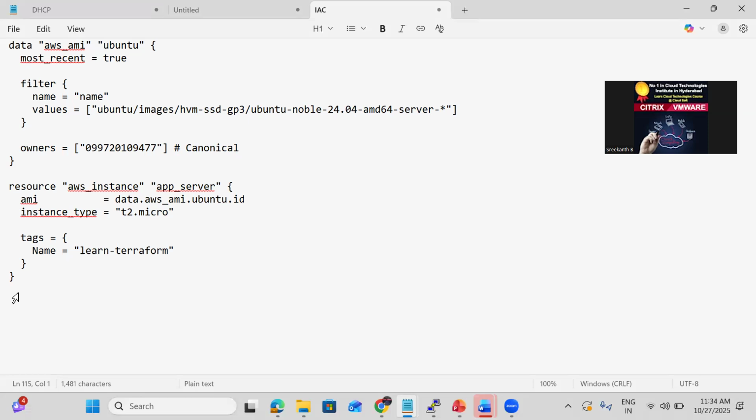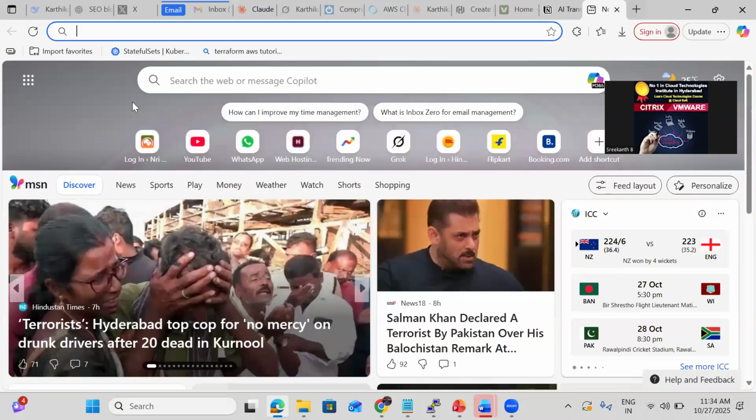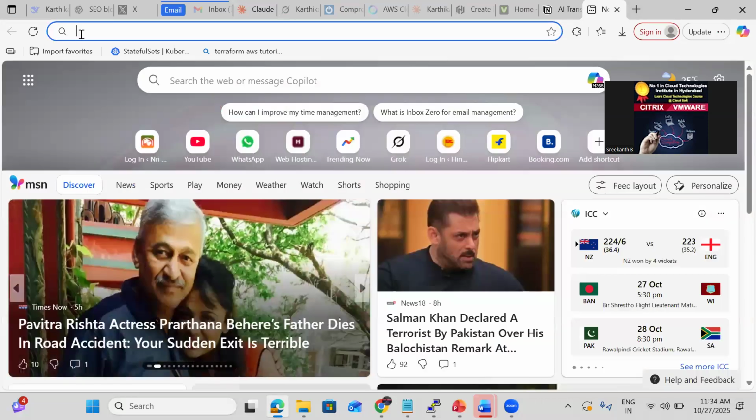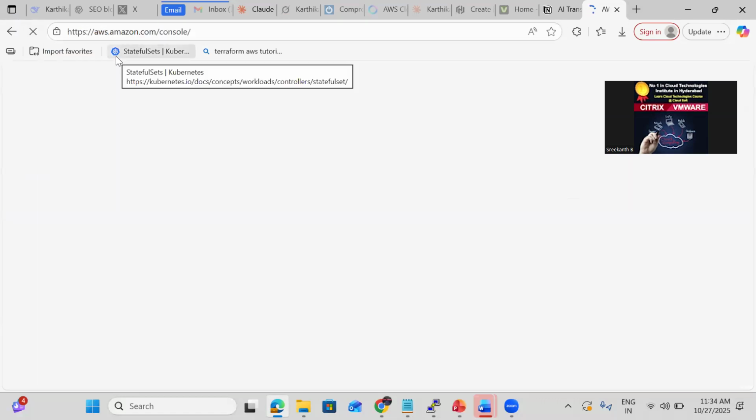Okay. So then we need to do the Terraform init, plan, apply. We are going to pass it. So these are all the steps. So we'll take one instance, and on top of that, we are going to perform. So here we are going to do the AWS console.